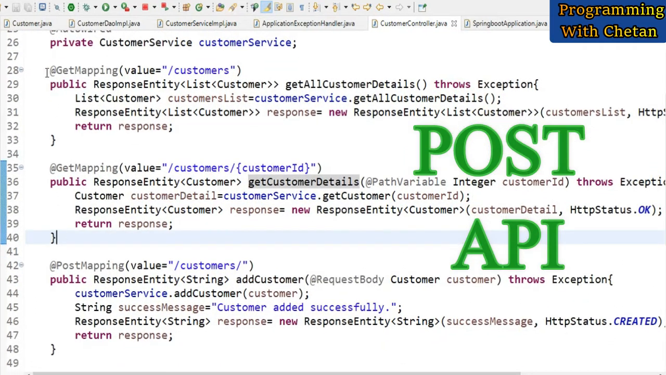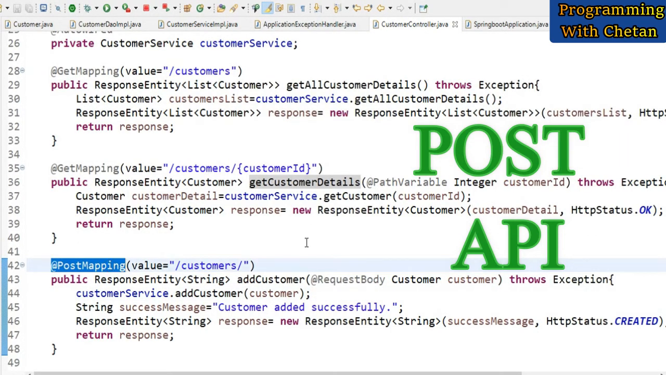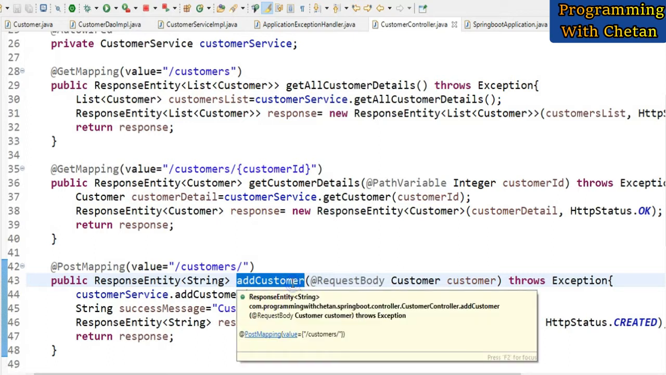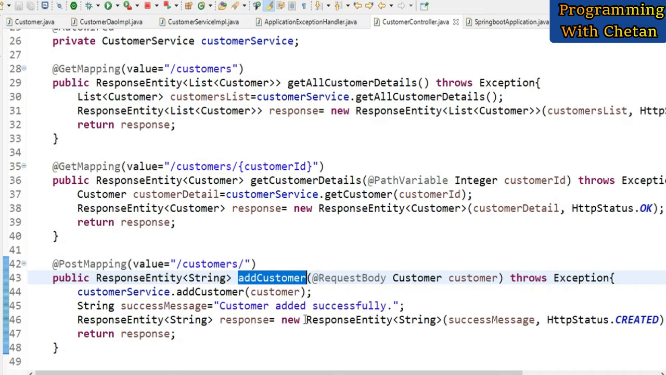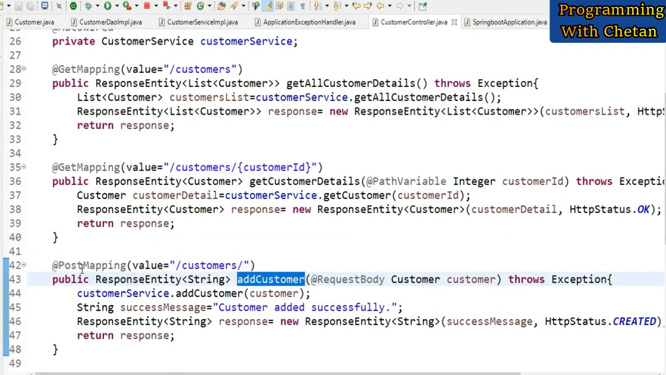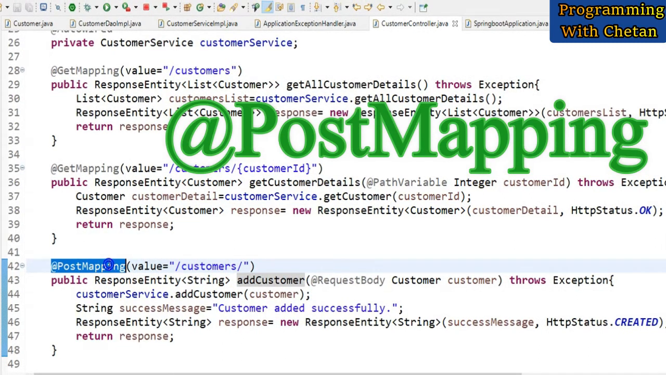So friends, as we have already discussed, a GET request is used to get the resource from the server, and we can use a POST request to create the resource on the server side. So here I have created a method with the name addCustomer, and we will use this addCustomer method to add the details of the customer. And here you can see that we have marked our addCustomer method with an annotation, that is @PostMapping. This particular annotation is used to handle a POST request which is coming from any external source.